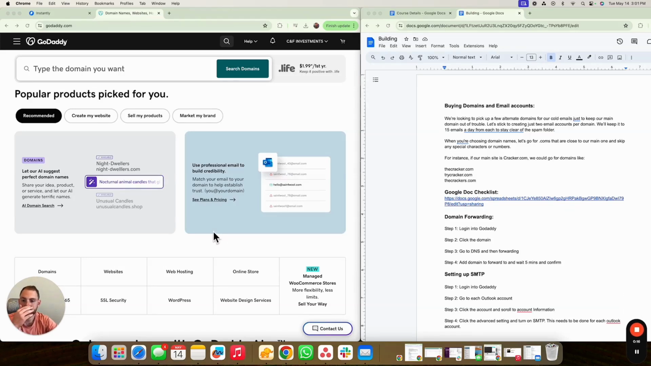So the first thing to talk about is buying domain email accounts. We're going to buy subdomains. So what are subdomains? Subdomains are domains that are similar to your main domain. My main domain is CF Investment Group. I can buy CF Invest, CF Investments, CF Group. I can buy those different ones so they are similar to my main domain.